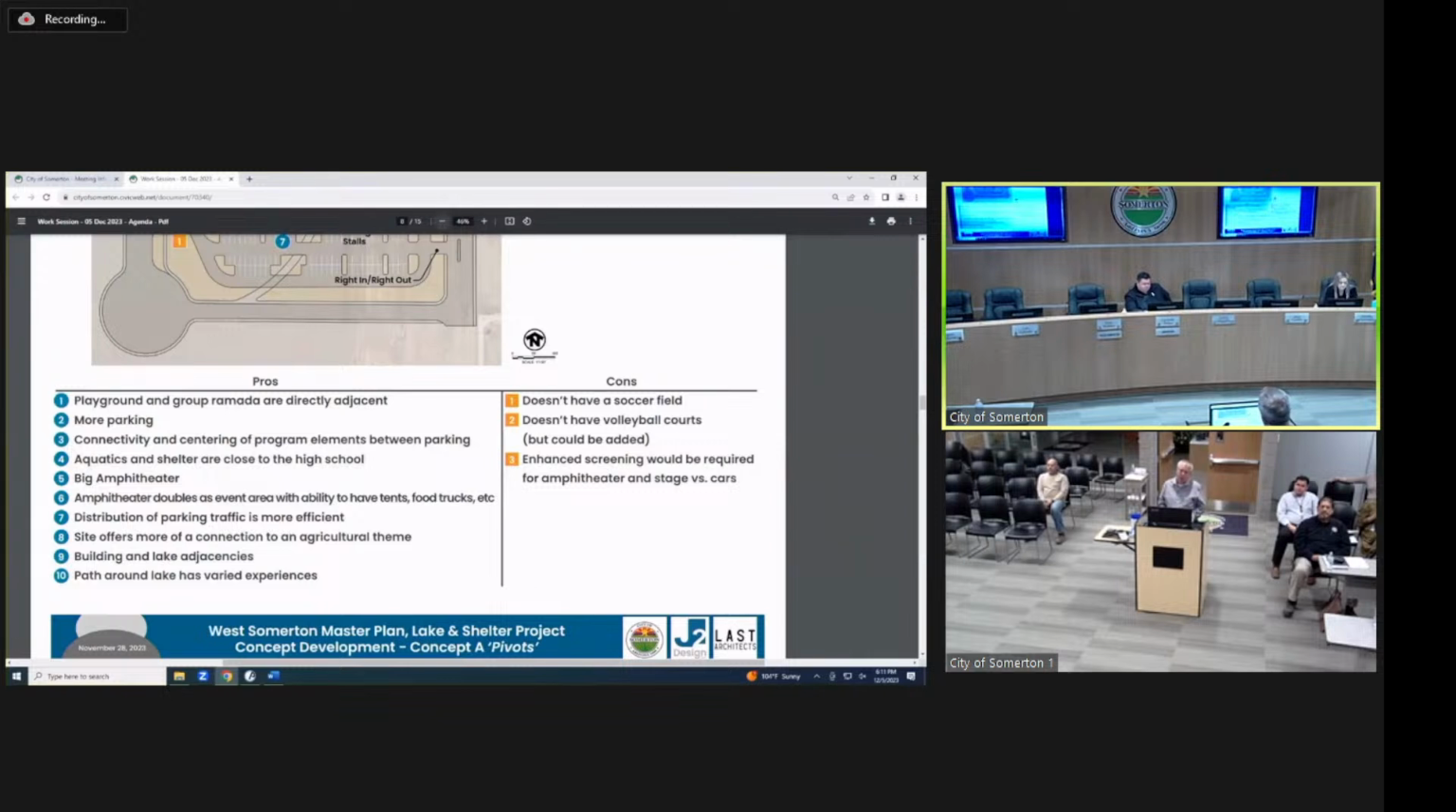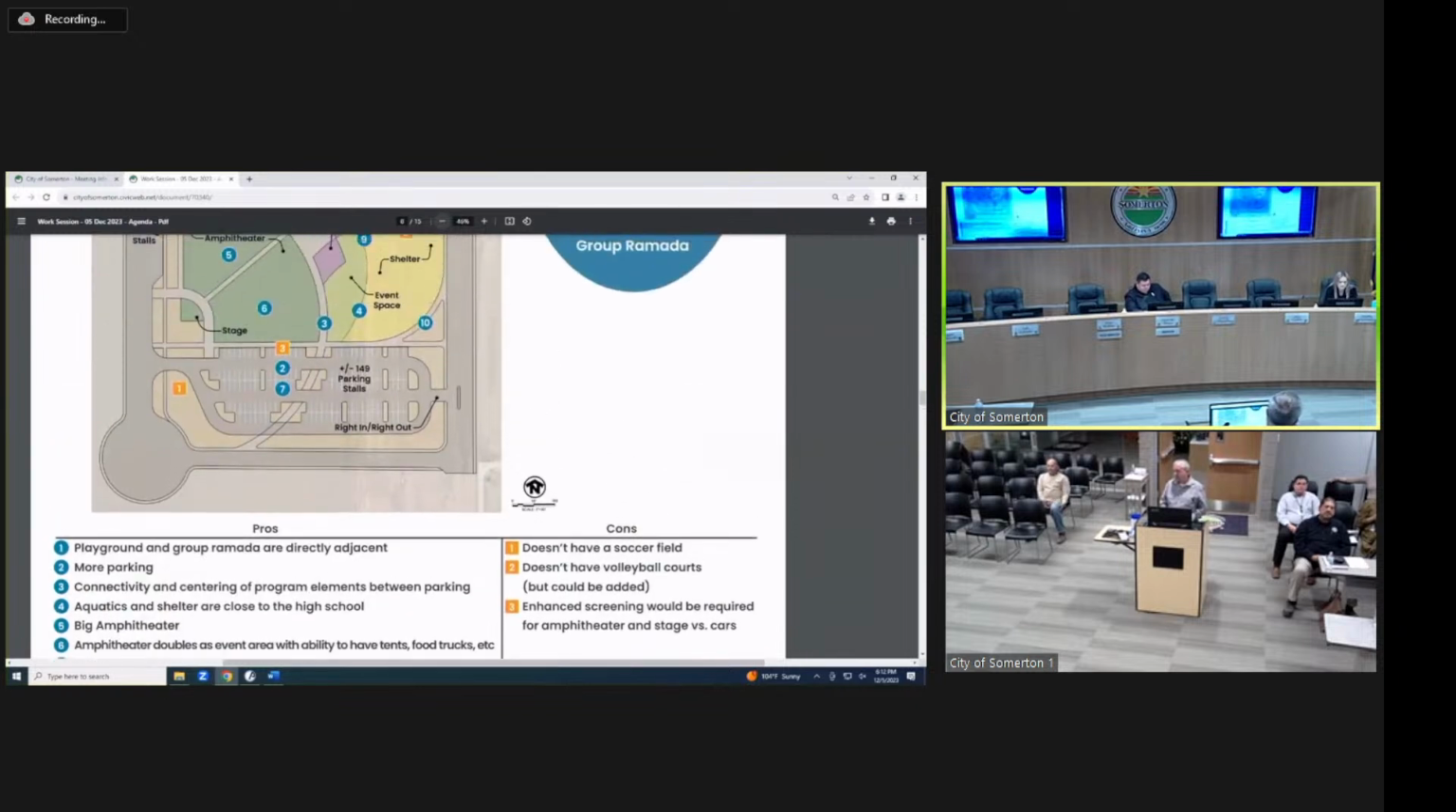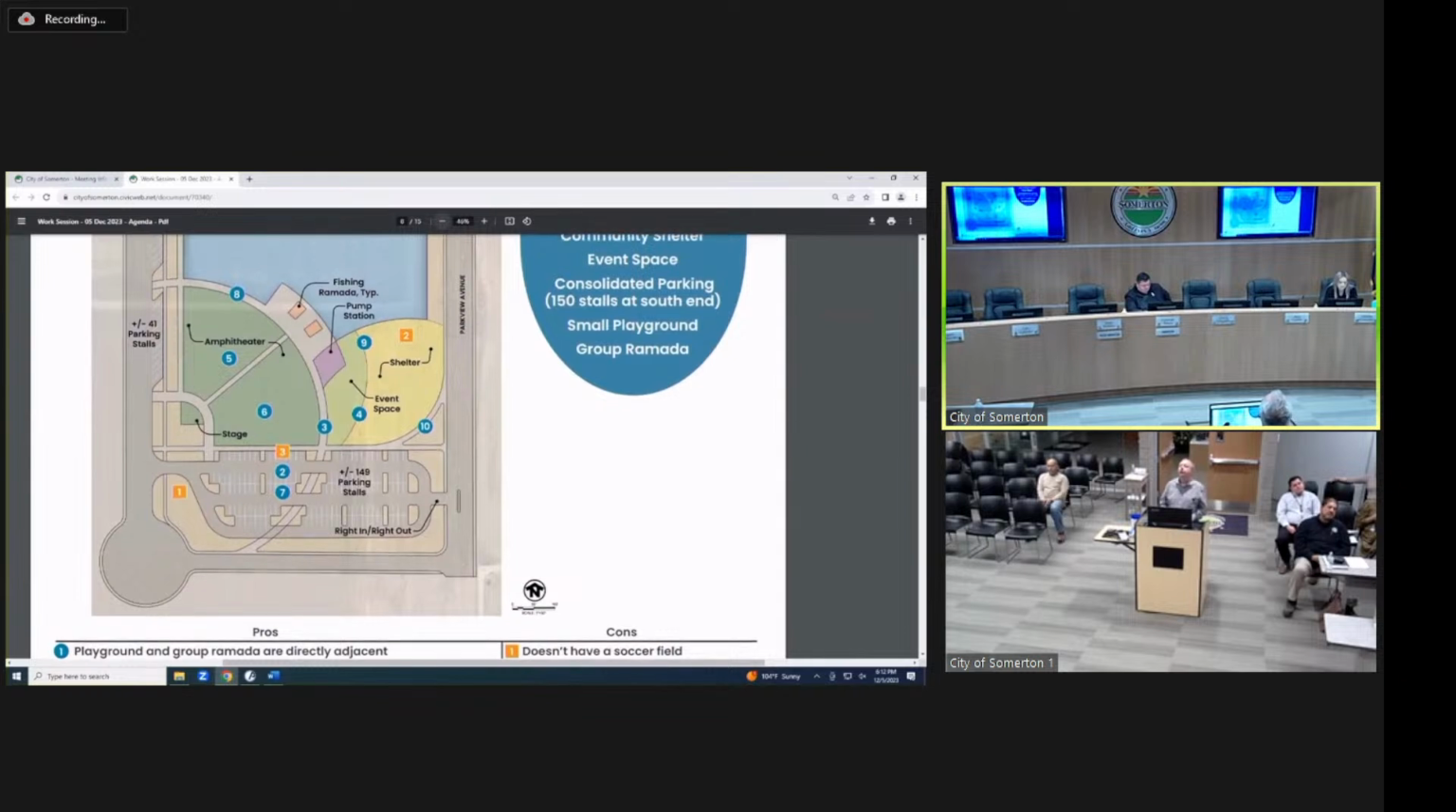And we'll talk a little bit more about that as we get into the next concept. It doesn't have volleyball courts, of which the other concept has. It would require enhanced screening from the parking lot into the amphitheater. If you could scroll up just a little bit there on that parking lot where it says stage, the headlights are going to shine right into the event area or the amphitheater area. So we'll want to do some screening. It's not a deal breaker. It's something that can be addressed, but it is something that is an obstacle, again, that can be addressed.